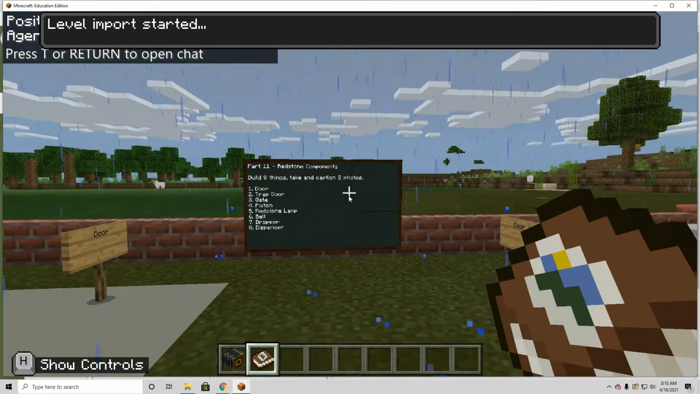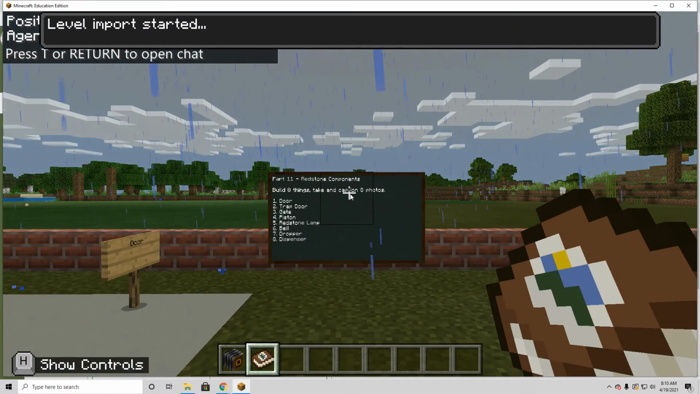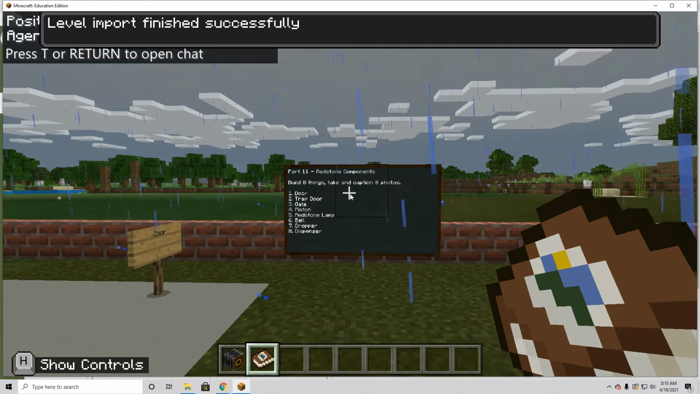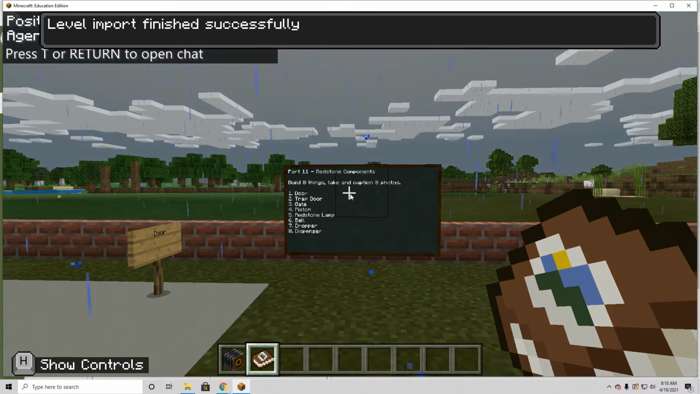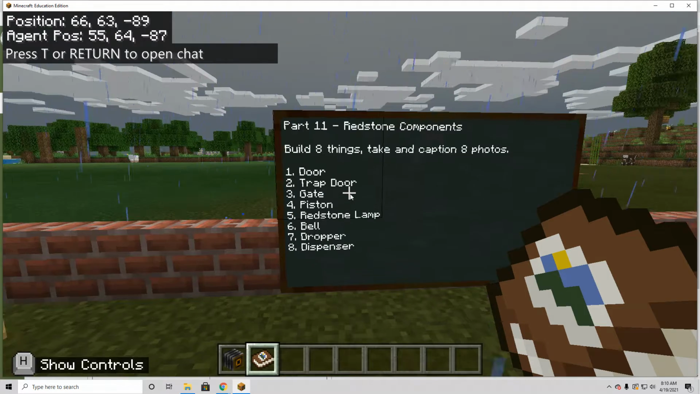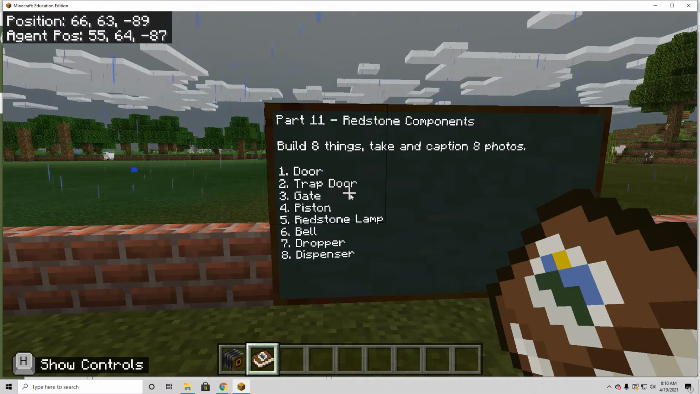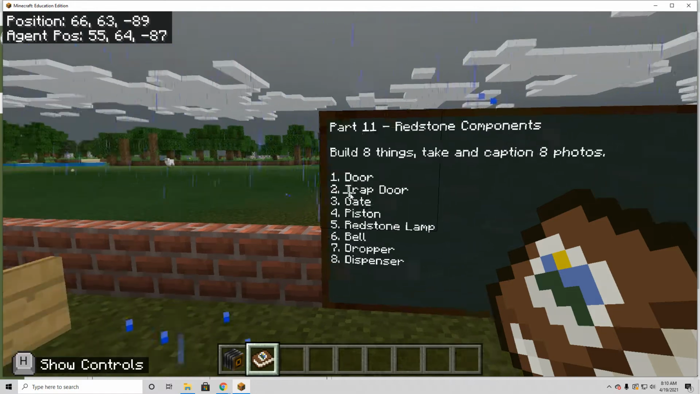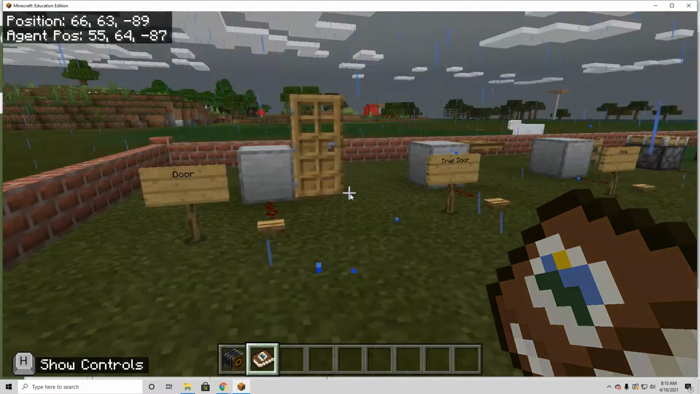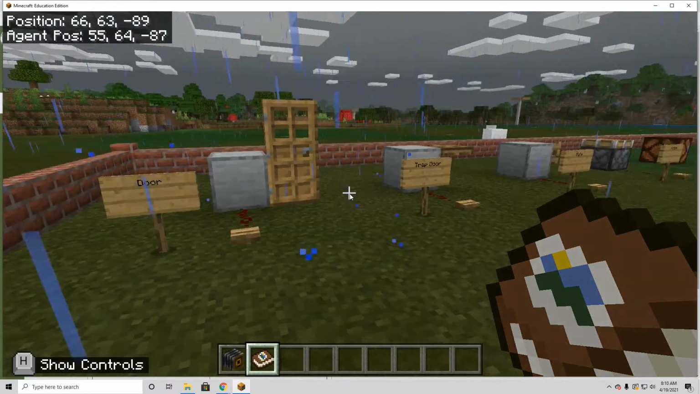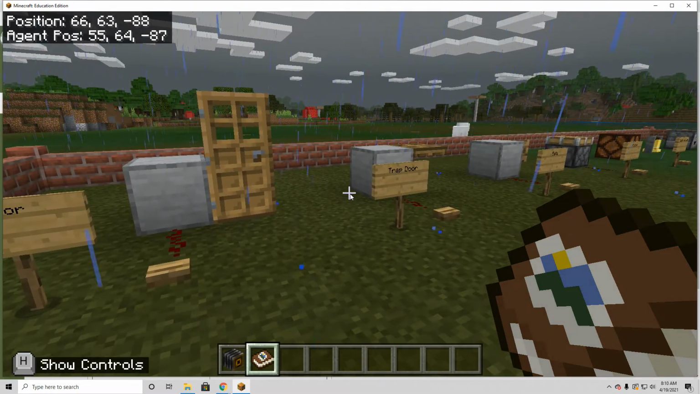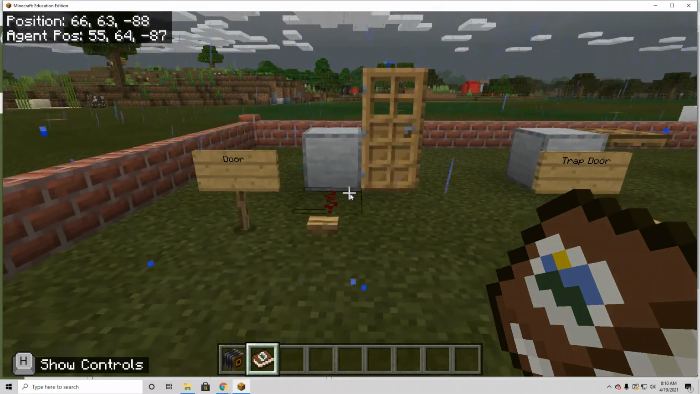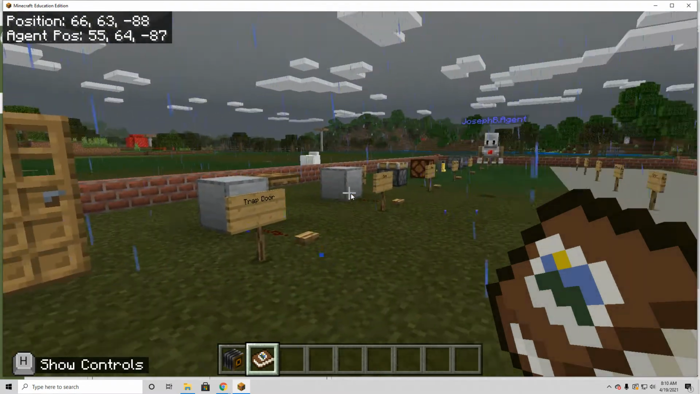It's generating the world, and here we are. So we're in our part 11 world now. You know that because it says part 11 over here. And here's our same list that we were just talking about. So you don't have to go back to Canvas to remind yourself about what that list is. These 8 things. Then there are 8 examples. They're all set up over here. So this is just like Redstone Power Source World. All right, so here are our 8 examples of those things.